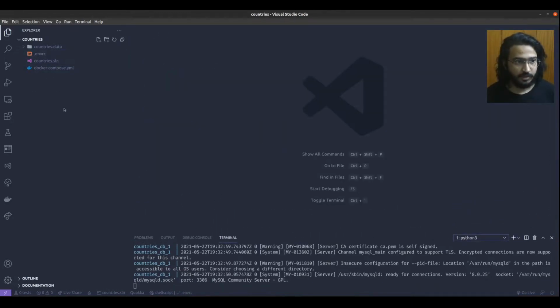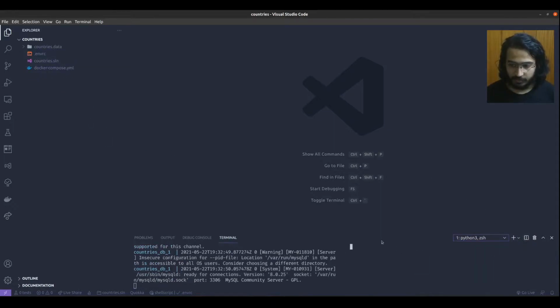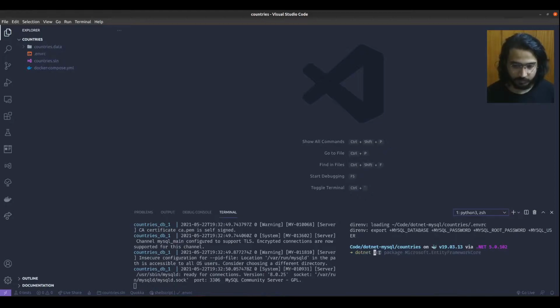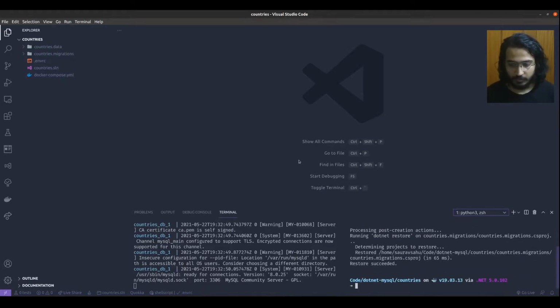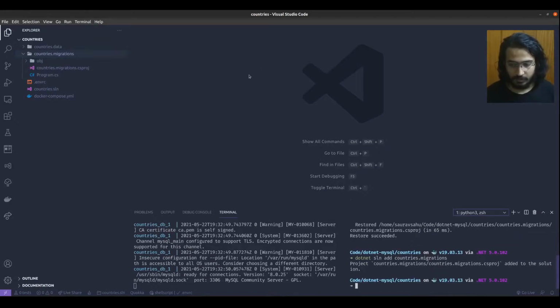So what I need to do is somehow write migrations for these tables that we've created. We could write them by hand, but a better option would be to generate them, which EF Core has support for. So let's create a new console app called countries.migrations. Let's first add it to our solution. Cool. Now we need to refer to the database context from the migrations project, so I'm going to add a reference to that.